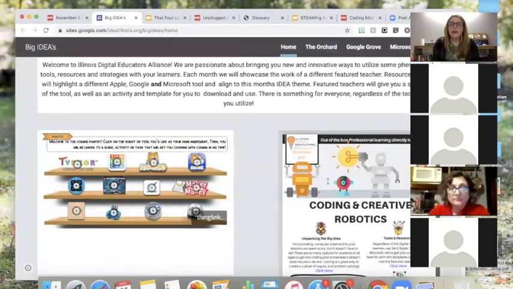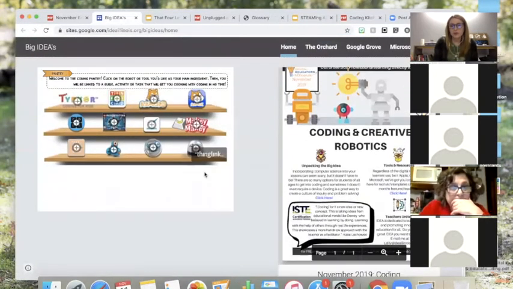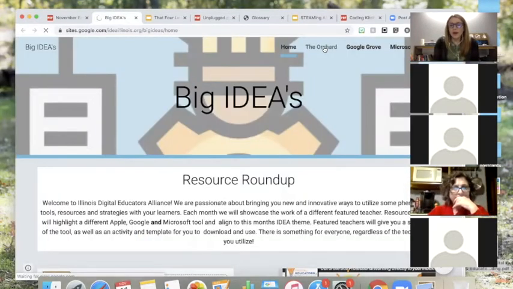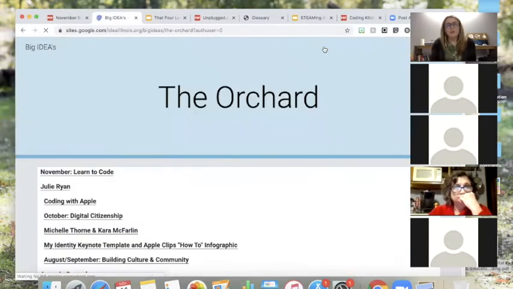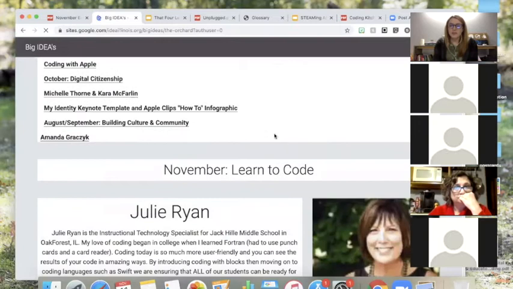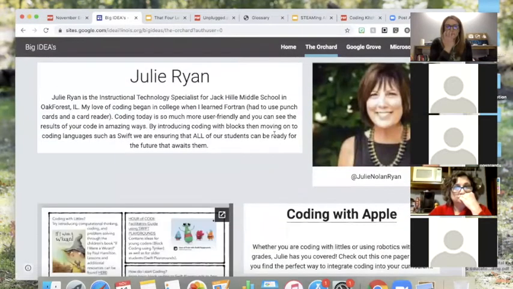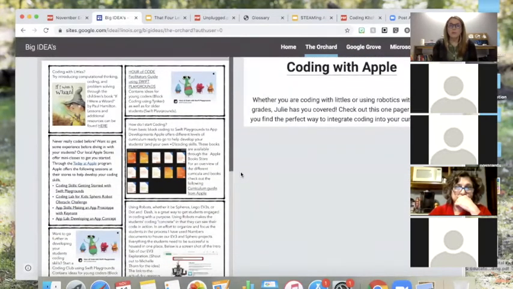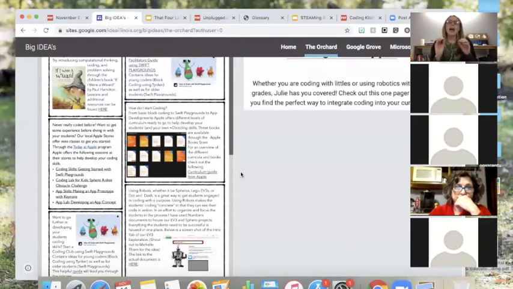So again, we'll always have those one-pagers on the front page for you. I've archived all the past ones as well. And if we go over to the Orchard, big thank you to Julie Ryan. She is this month's featured teacher, and Julie is an instructional technology specialist in Oak Forest, and her district is using Apple tools, and specifically with coding, they use Swift Playground, but she's created this awesome one-pager that kind of breaks apart how you can utilize iPads and coding at different levels. So whether you're working with littles or junior high students, there is really something for everyone here.